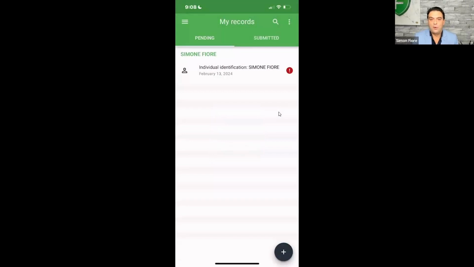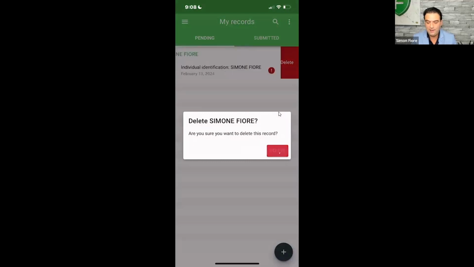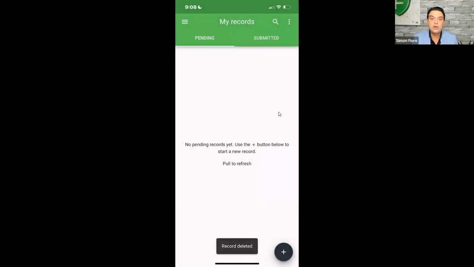This is a pending folder, and then there's a submitted folder. In the pending folder, I use this to test, and you should as well. When you first download the app, scan your own ID and save it for later to show you how quickly you can do that. And then you can swipe left and delete that so that you're ready when it is time to work with your client.